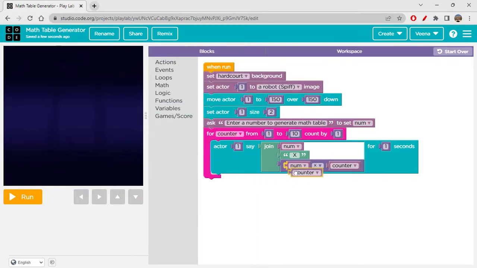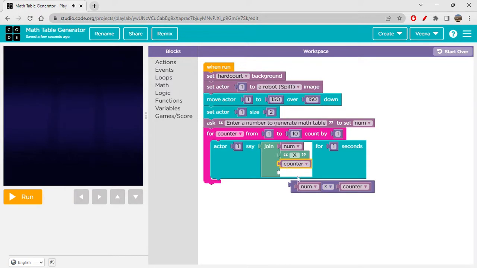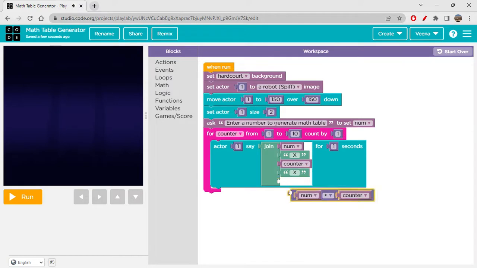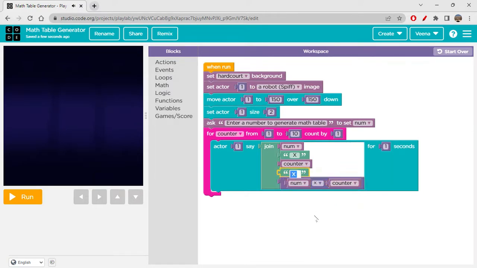So counter, yes, here, right? And then we also have to display the equal to sign. So I'm just displaying the equal to sign here. Let's give a space, equal to, space, then the value, right? So first it will display whatever is inside num. Num has 5, then multiplication sign, then counter variable. So first time 1, second time 2, so on till 10, then equal to sign, then the multiplication, the product value.